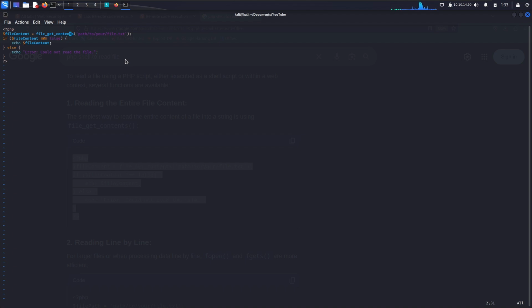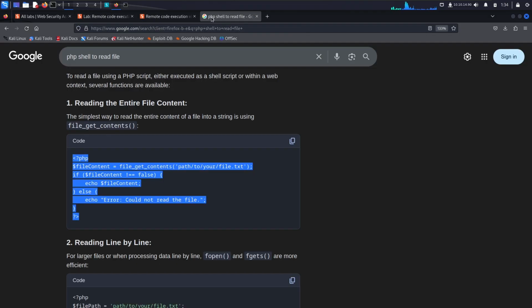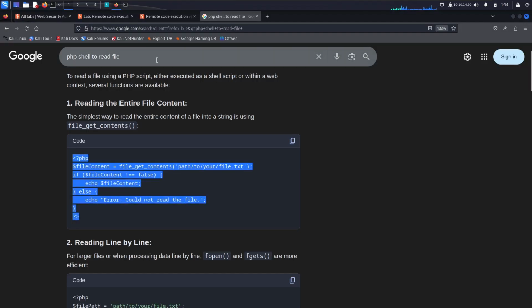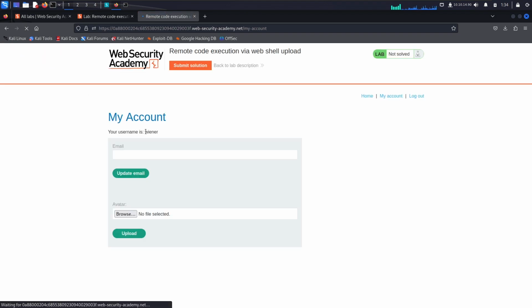Of course file_get_contents is the function that we basically use to read the content of a file, and then the file that we want to read the content of is this file. So we just replace that in here and then save. So what we're gonna do is that we have to upload that file. Okay, so we have the file. Now we hit the upload and then go back to our account.